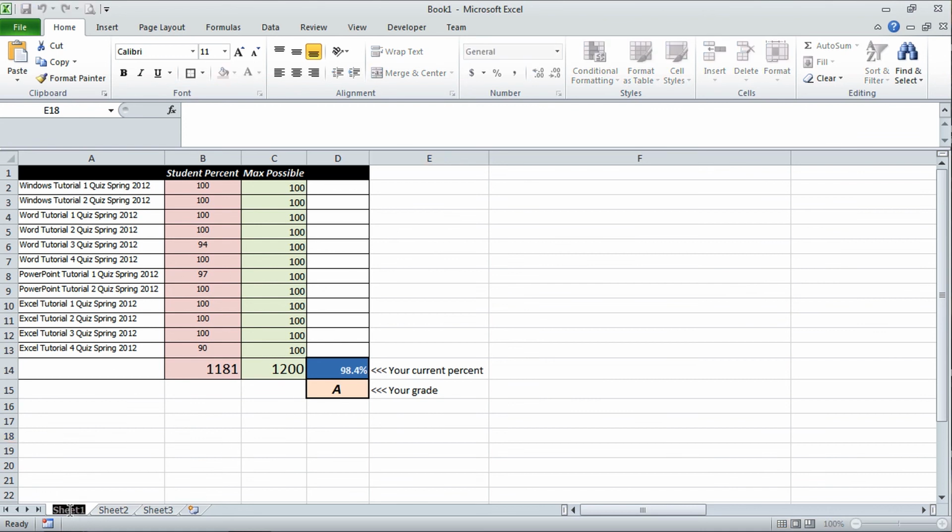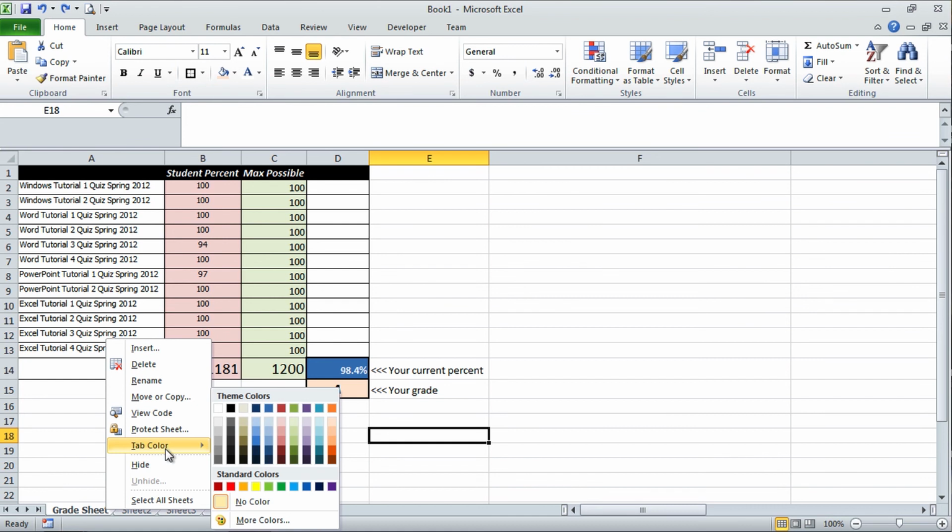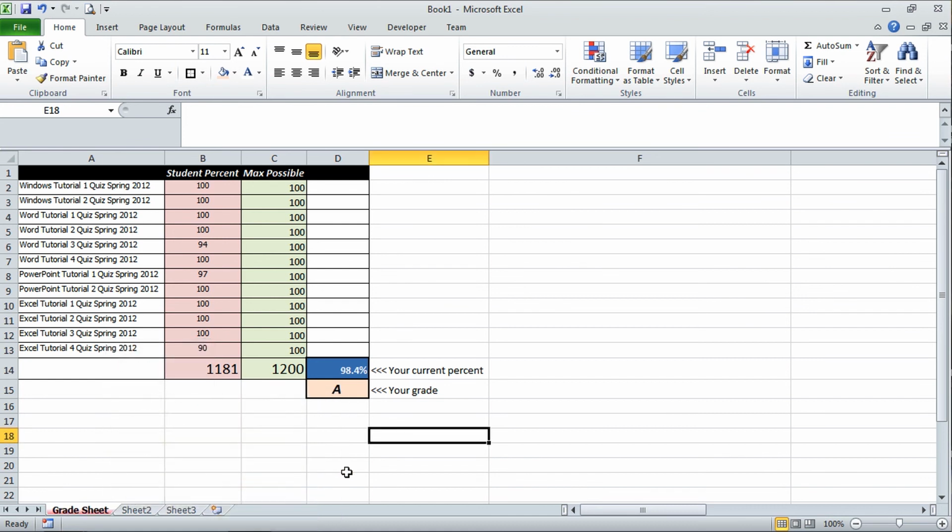Let me double click over here and we're going to call this grade sheet. Press enter, and I'm going to right click on top of this tab, and I'm going to change the tab color. Let's say I'm going to change it to red. All right, there we go. So this is my grade sheet.